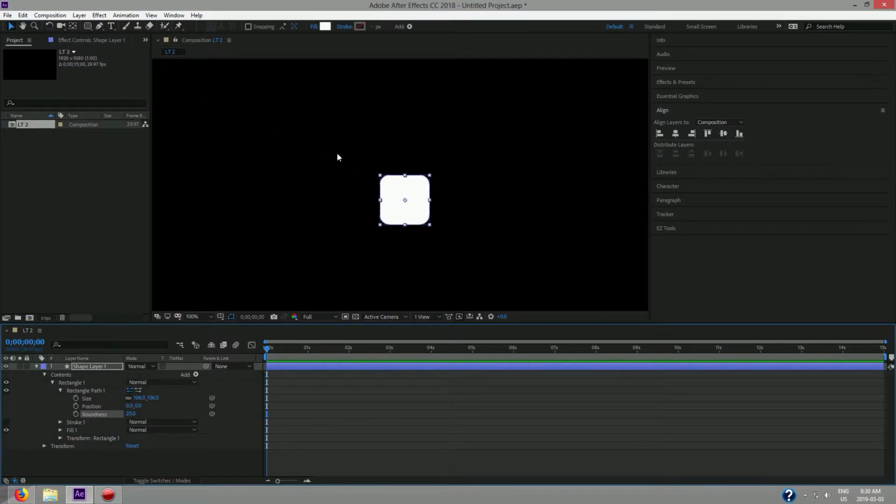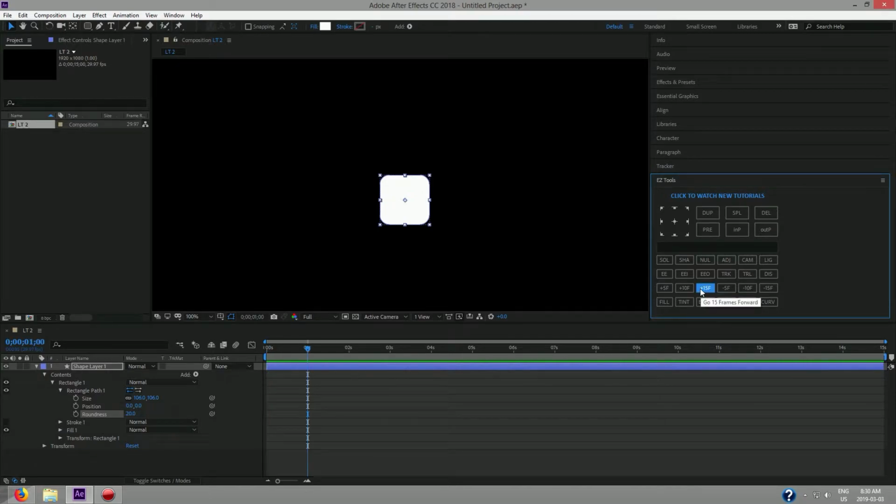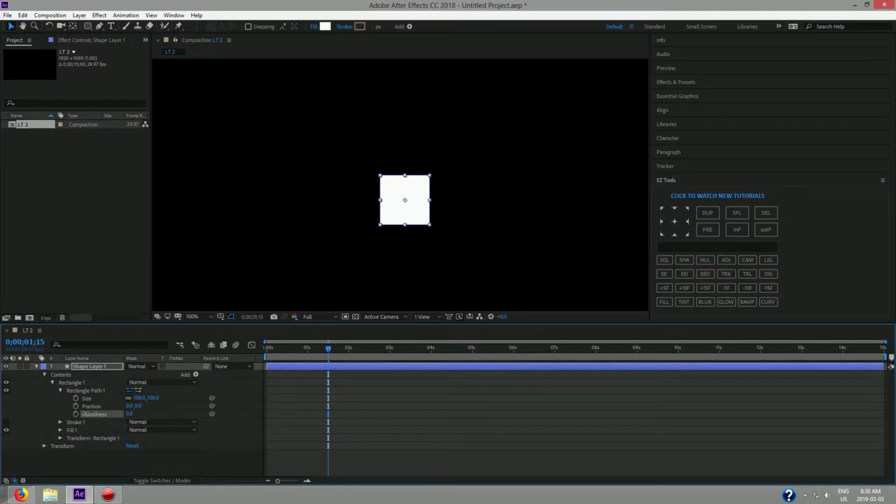And now what we're going to have this do is we're going to go to about 2 seconds. Actually, I'm going to move it back right about here. I want this to be a complete square, so I'm going to change the roundness to 0, and then I'm going to go all the way to the beginning and make the roundness a circle. So now you can see that it goes from a circle to a square, just like that. Cool. Okay, that looks very basic.